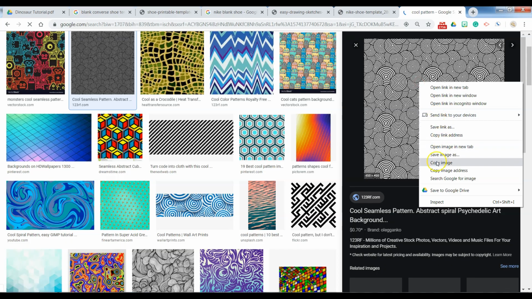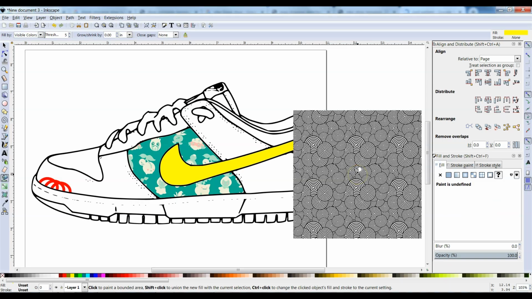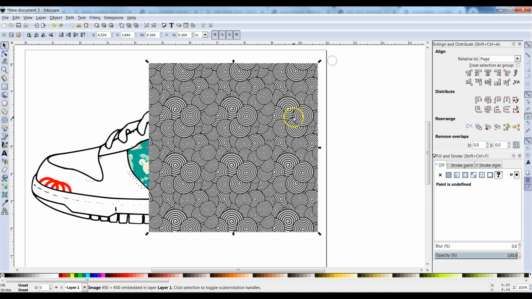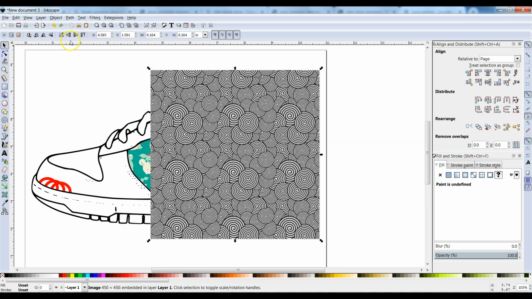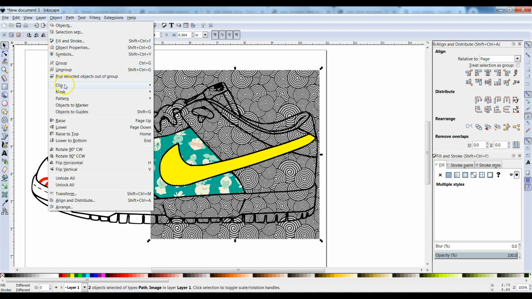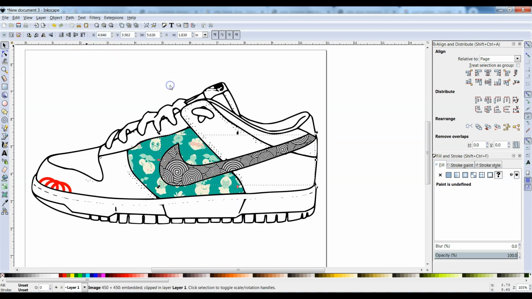Okay, I'm going to copy that. Okay, I'm going to paste it in. Use my selector, scale it up so it covers that yellow. I'm going to send it all the way to the bottom, selecting it, and then I'm selecting what I painted. I don't know if you can tell. Object, clip, set. Boom.